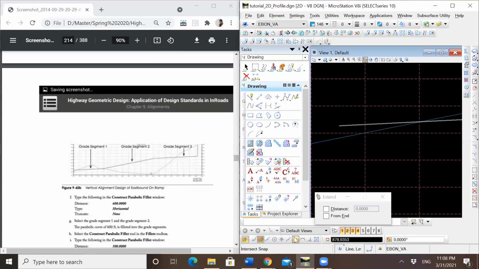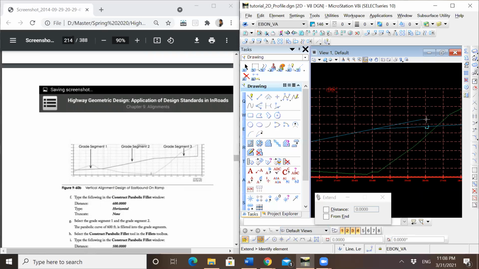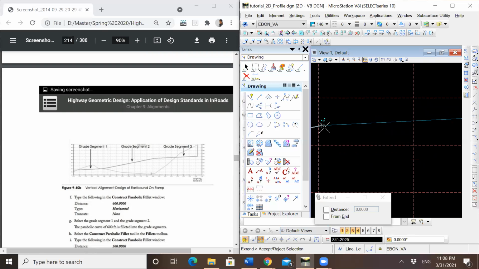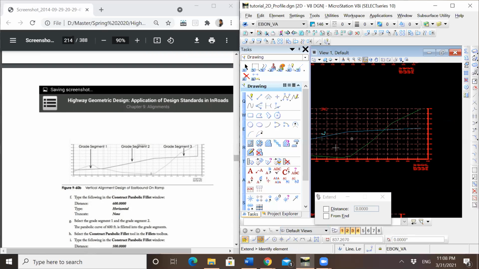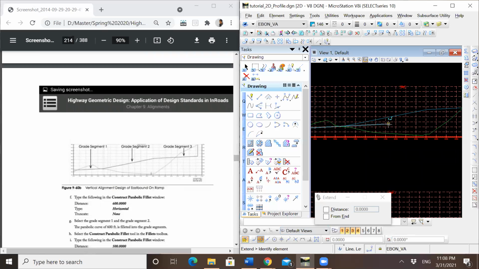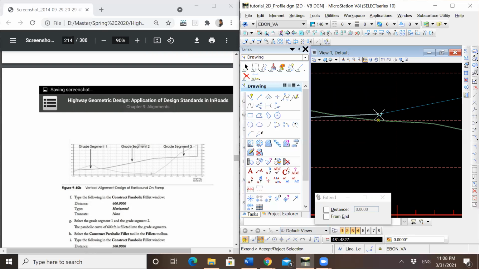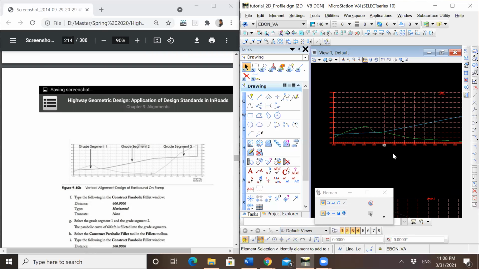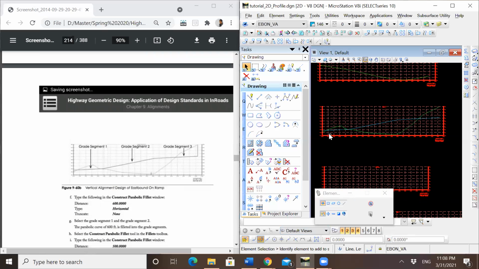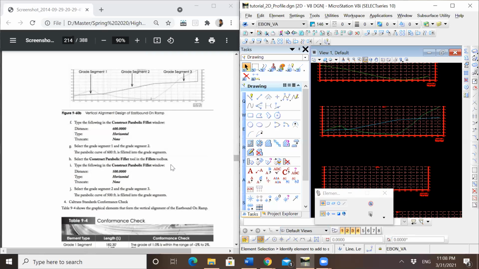Now what I'm gonna do is extend the lines to the intersection point from both sides. Okay, and now we have the shape that you see in figure 960 over here. We have grade segment number 1, number 2, and number 3.